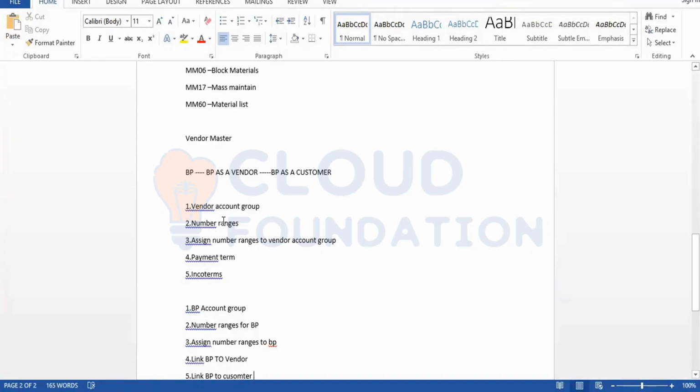Like, we need to define the customer account group number ranges, and assign number ranges to the customer account group. Payment terms and encode terms will be the same. But here the catch is that this customer configuration can be done by the SD consultants.